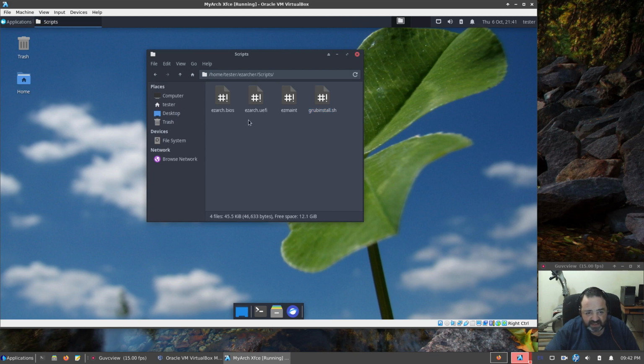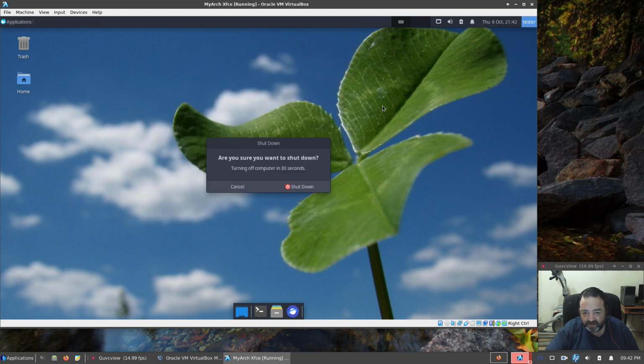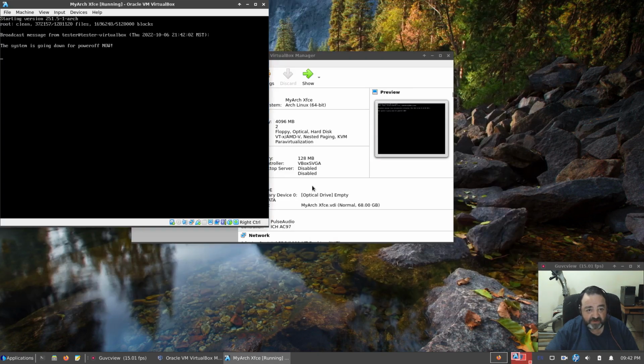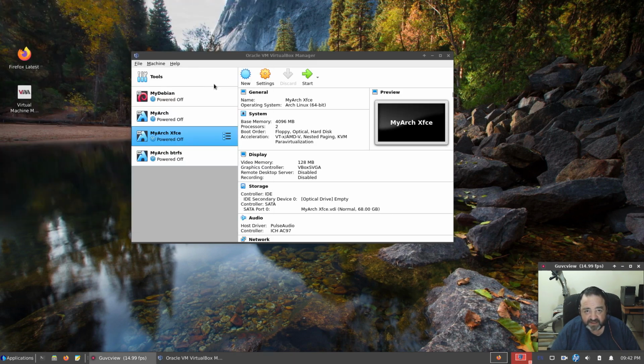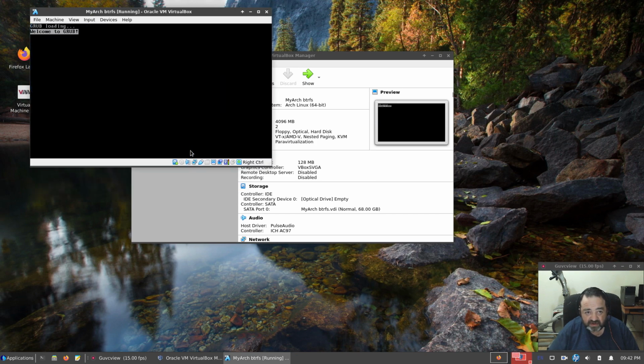Let's see, is there anything else? That is the major thing. Now, let's shut this machine down here, because you might have a question. What if I used BTRFS as my file system and not something simple like ext4? So let's take a look at a system installed on a BTRFS root file system.